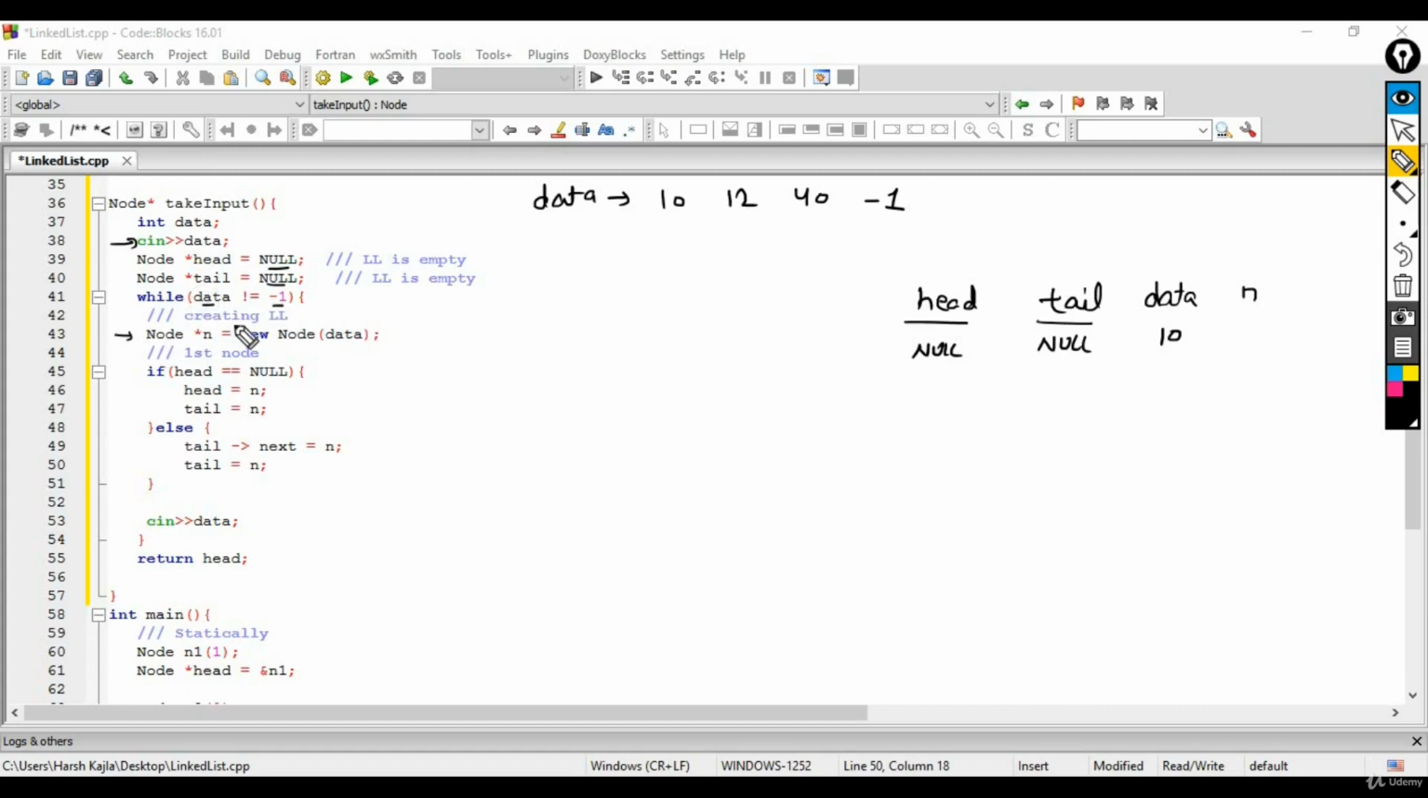True. Create a node dynamically. So create a node dynamically. So 10 and null. Let's say the address is 100. So n is basically in the stack memory. Okay. So n is 100. Now check for the first node. Is this the first node? If it is the first node, so head equals null. Yes, this is the first node. Then update the head as well as tail. So head will get updated 100 and tail will get updated 100. So by 100, this means the head is pointing towards this node and tail is also pointing towards this node.